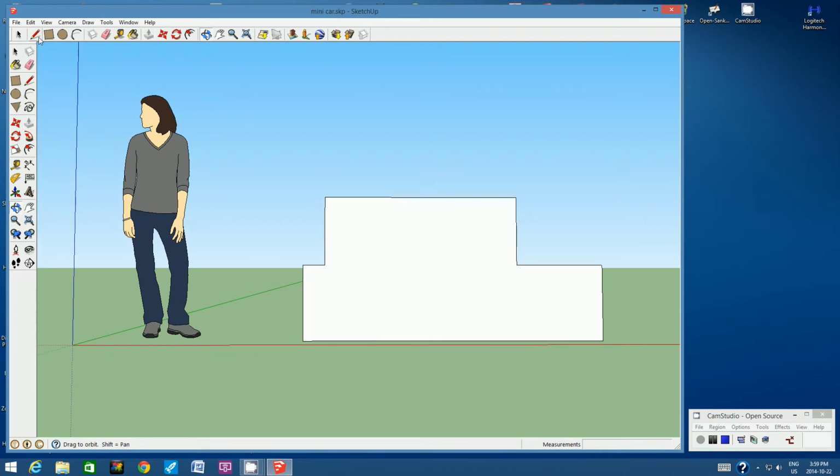Okay, let's use the pencil tool. Let's create the angle of the front windshield. I want you to start in this corner where it says endpoint and click once. And then have a pretty nice angle angling back for your windshield until it says on edge, and click a second time.